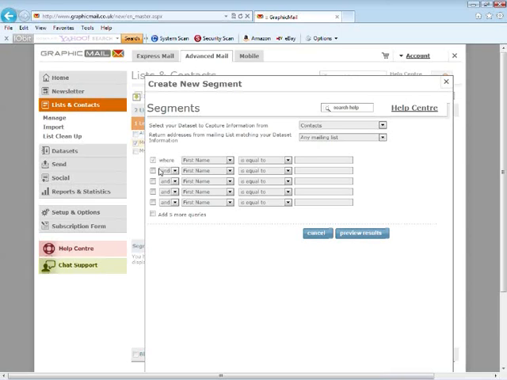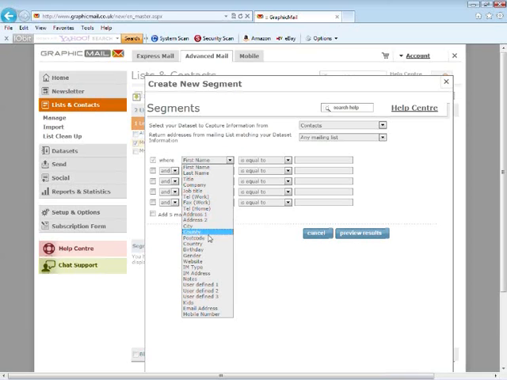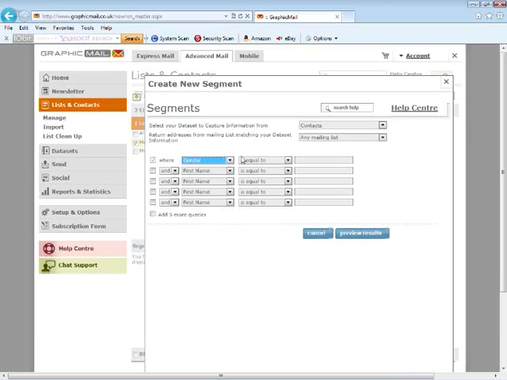So here we've got where, and then we've got different options, different queries that we can put in. So the first one that we're going to use is where the gender. So we'll use the drop-down menu for gender, and then we can have is equal to, and then we're going to put it as male.